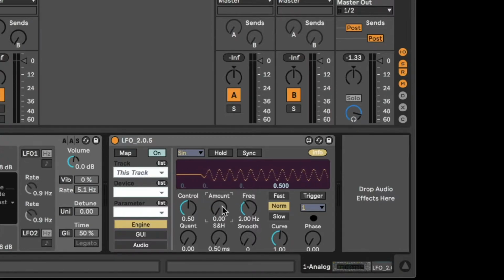It's a Max MSP device, a Max for Live device that you can download for free. I will put a link in the description. The LFO 2.0.5 is made by Robert Henke, also known as Monolake. I think he's one of the founders of Ableton as well. So I'm just going to talk you through a little bit of what an LFO is.